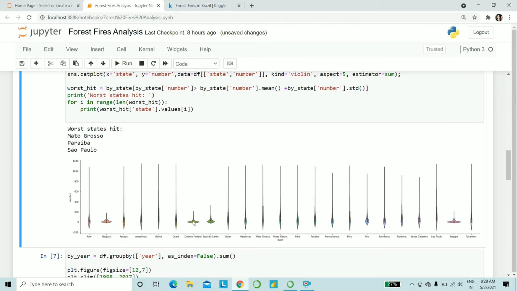For example, there's a Distrito Federal out here. This has such a wide violin range, and also the second state out here, they're very wide, and hence they haven't been impacted by forest fires to that extent. But Mato Grosso, I'm really sorry if I'm getting the pronunciations horribly wrong, but please forgive me. These three states have the thinnest violins, and hence you can safely assume that they are being hit the worst.